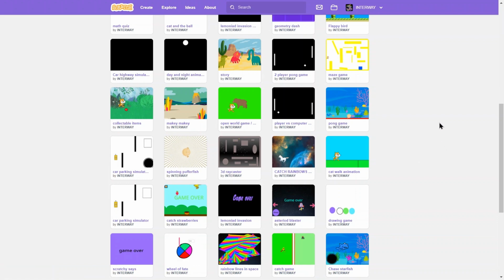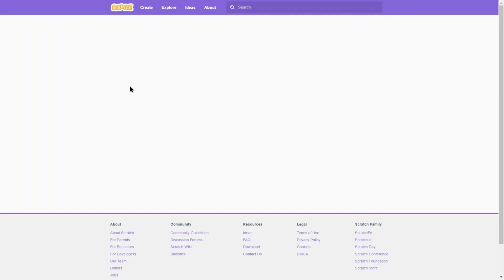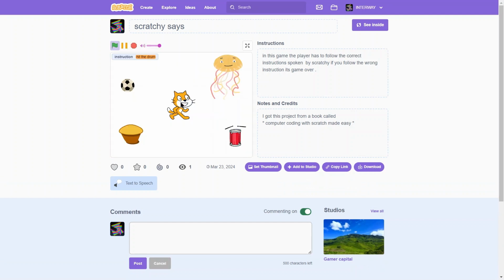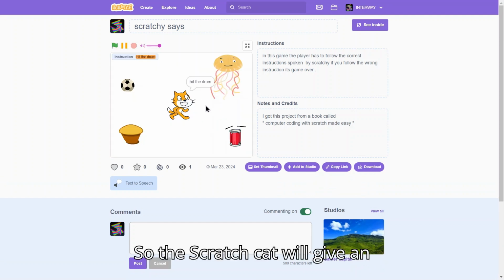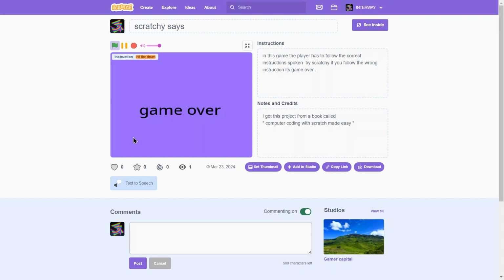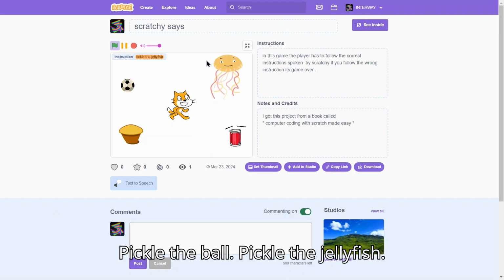A game called Scratchy Says. So it's this game. Hit the drum. The Scratch Cat will give an instruction, for example, hit the drum. So yeah. Tickle the ball. Tickle the jellyfish.